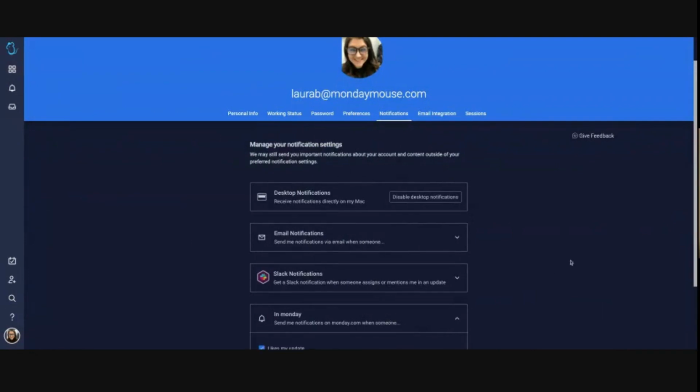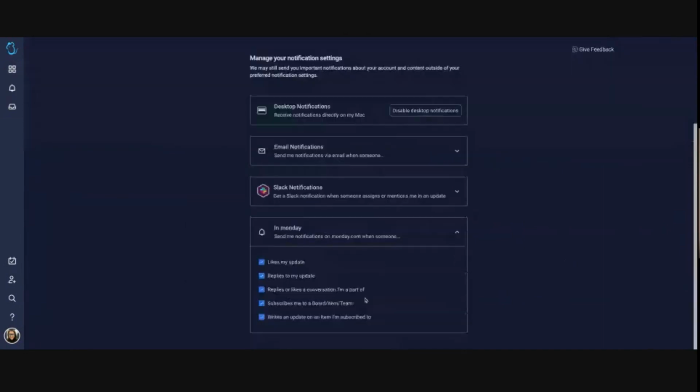So there could be specific things that you say, hey, I don't really need to know when someone liked something that I updated within Monday. I don't need to know if I get subscribed to a specific board. So you can just unselect those options. Then you won't receive notifications when those things happen.